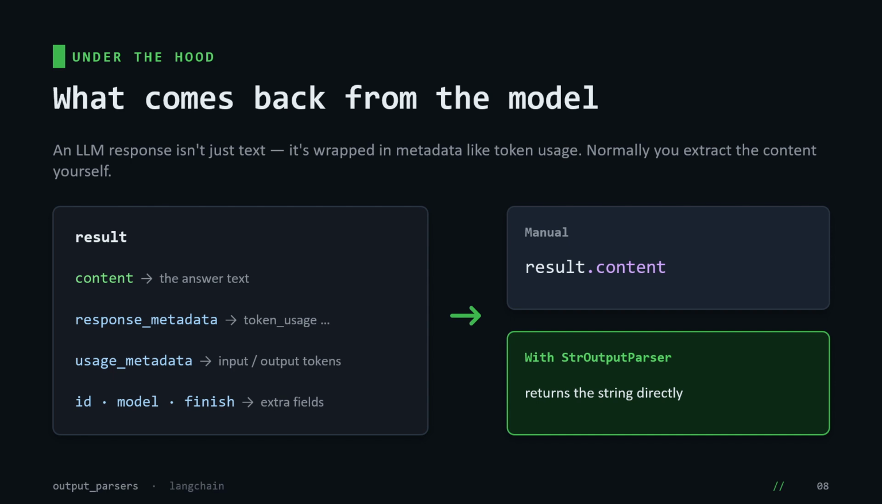If you see what is coming back from the model, on the left side you see the results. We get content, response metadata, which we have already seen in previous videos. We get usage metadata, ID, model, and all these extra fields. Earlier, we used to manually get the plain content using result.content. Instead, if we use string output parser, it will directly return me the content. I don't need to do result.content manually.